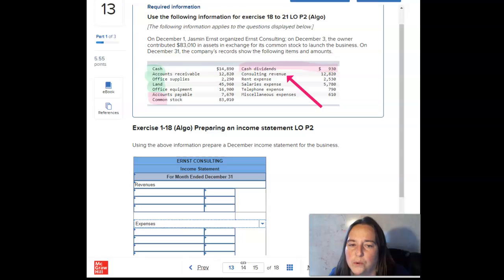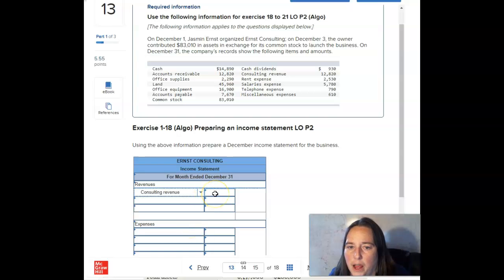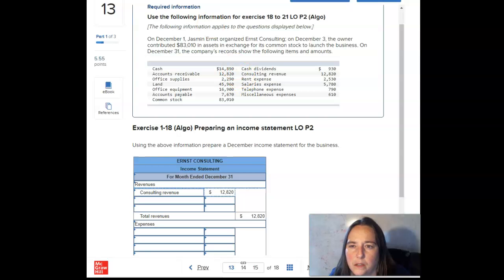Consulting revenue. And so that right there is what we're going to put in this line down here. So we want to come down and go consulting revenue. And then we're going to put the amount there. So that one's $12,820. And then let's look and see, are there any more bits of revenue up here? Right here we have rent expense. Rent expense, salaries expense, telephone expense, and miscellaneous expenses.